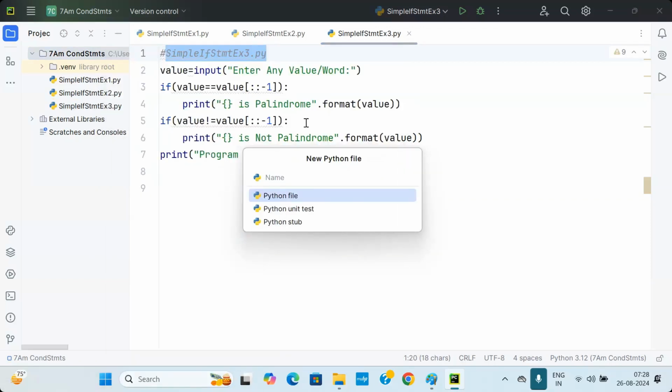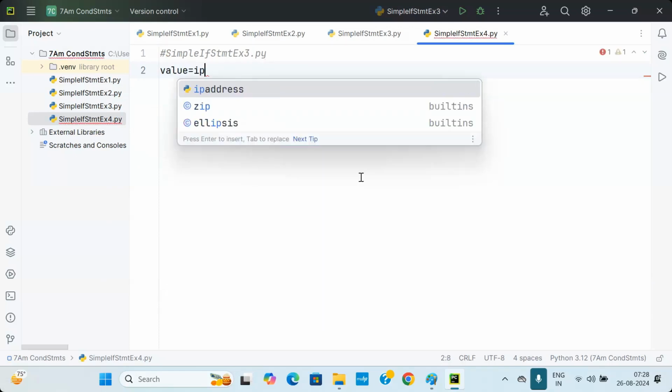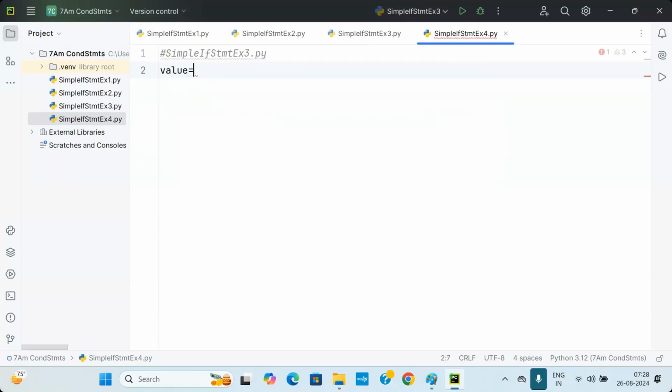I am taking 4.py. So there I am going to take up value is equal to input of "enter any word". So if that word is going to be any value like this, Python, I am taking Python.